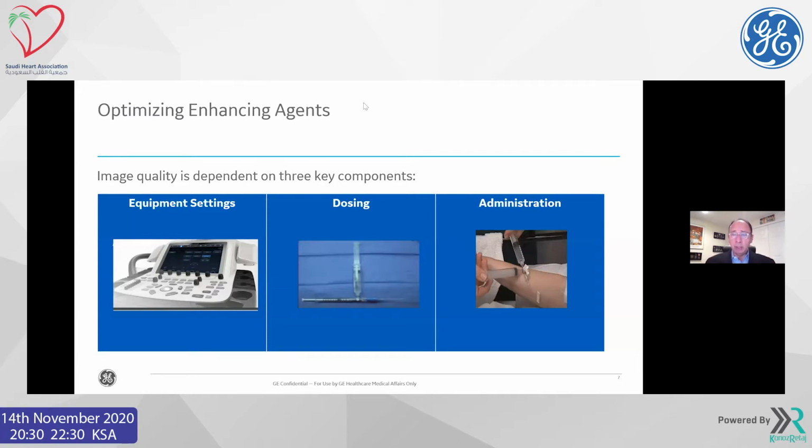Secondly, how you dose it. As you well know, we have 3 agents here in the United States, and some places only have 2, some only have 1. But each agent is different. They have different properties, and how you dose it is going to be very important as to the outcome in combination with the equipment settings. And then administration will make a big deal. We'll talk about administration. I have some great examples as to what happens with the administration.